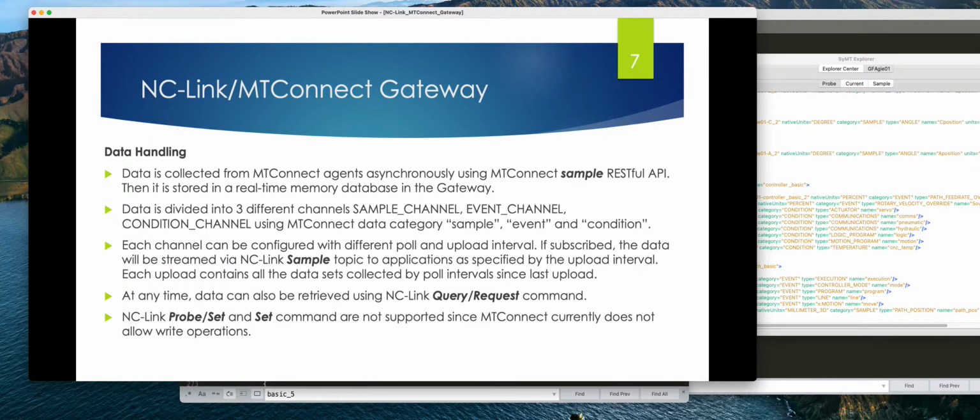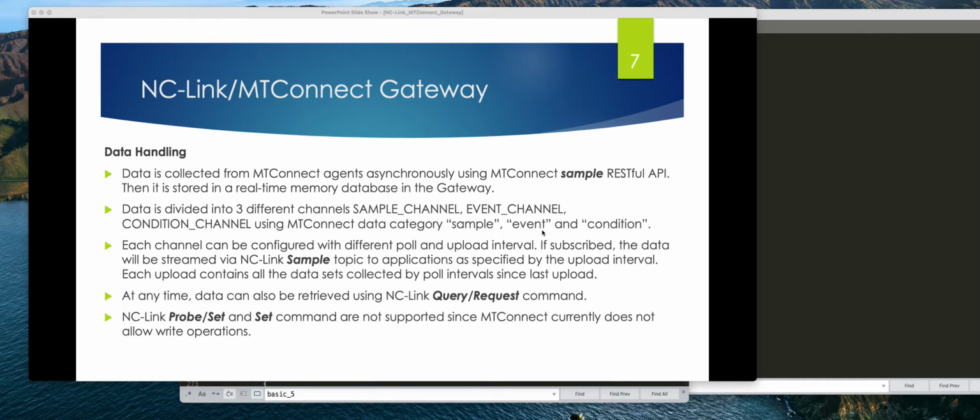Then after that, we collect the data from MTConnect through the RESTful API sample. So we continue to stream the data from the MTConnect agent. We store that data in the real-time memory database in the gateway. And then we continuously publish through those three different channels, based on the sample interval and upload interval.